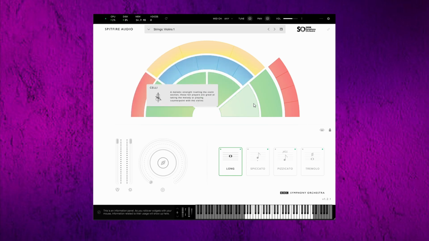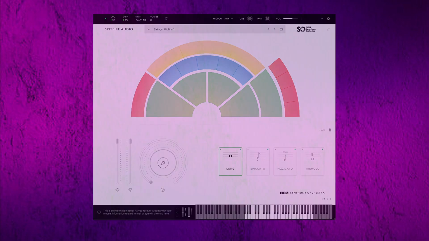But when it comes to free, it should have its own limits too. The first one is the dynamics, which you cannot control with the velocity in the piano roll. And another one is the range. But if you really want to get the decent full version, maybe you can consider buying it to get the perfect and full experience. But for me, it is a super great VST orchestra that you can get for free.